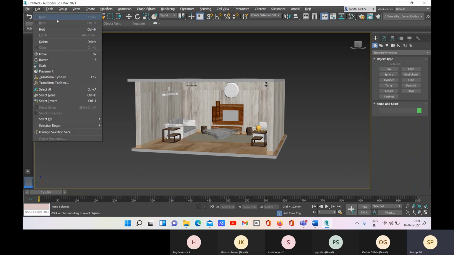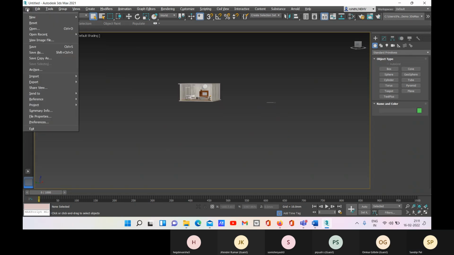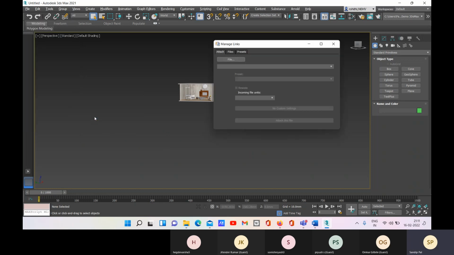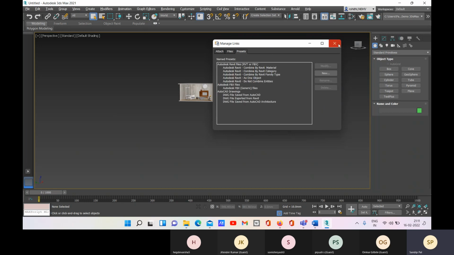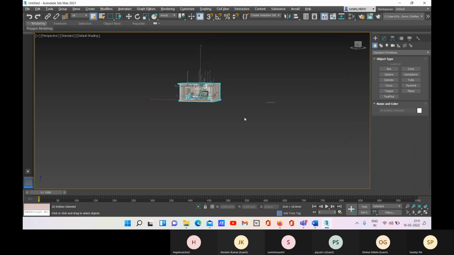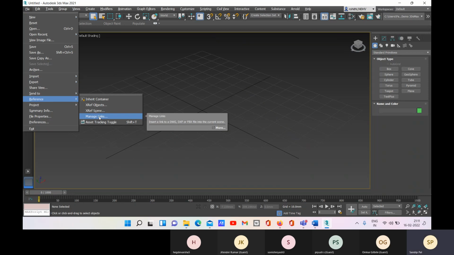So right now the undo option is not working. So what I'll do, I will delete this. For that, let me go to this manage link option and check if any files are there. No, right? So I will delete it, Z enter. And now rather than using this import option, I will go with this external reference.